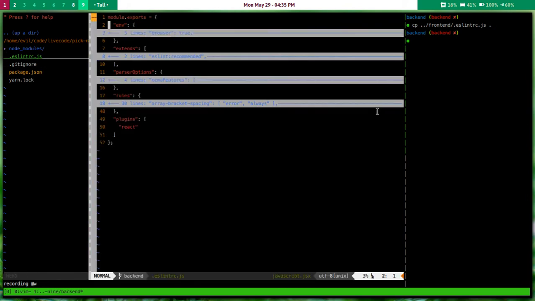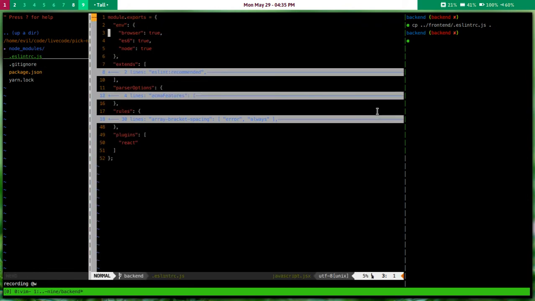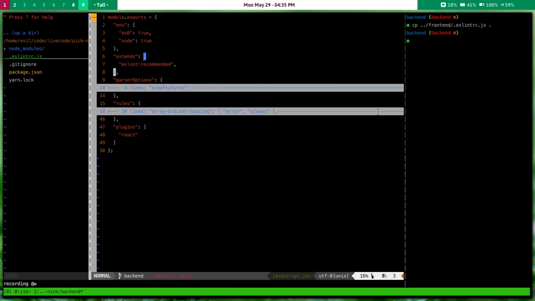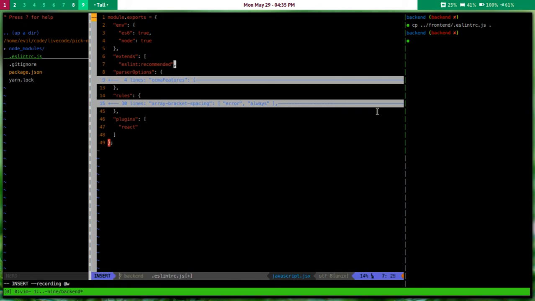Now we have this. So there's a lot of stuff. This isn't for the browser. It is going to use that in Node. We don't have this plugin, so this can go back to just a normal string. Okay.